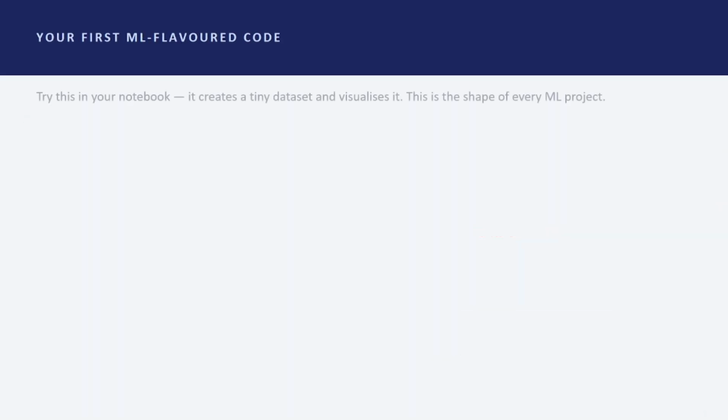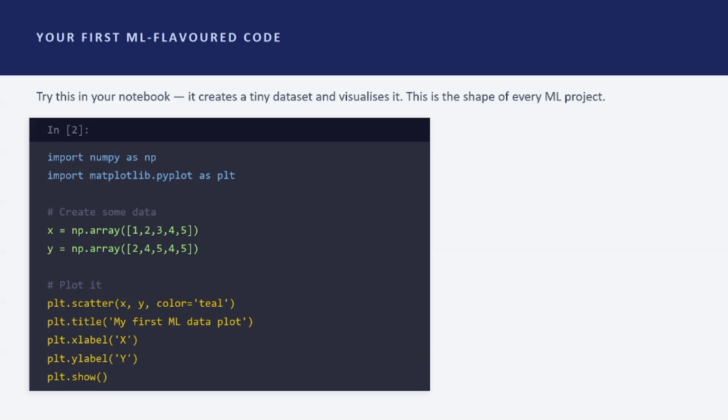Once your setup is verified, try this second cell. It creates a tiny dataset and plots it. 5 lines of NumPy to create 2 arrays, your x and y values. 4 lines of matplotlib to scatter plot them with the title and axis labels. This is not a machine learning model yet, but it's the exact shape of what every machine learning project starts with. Create data, look at it, understand it. The model comes after that.